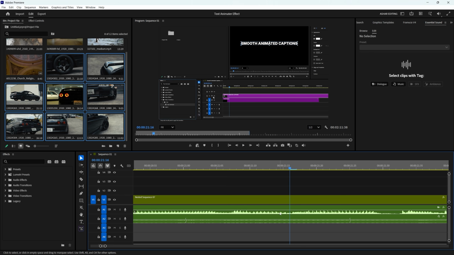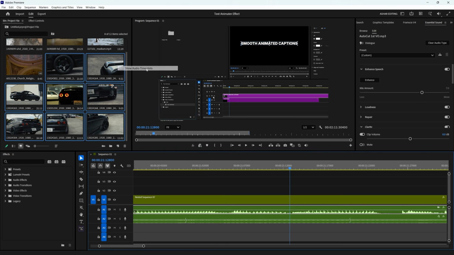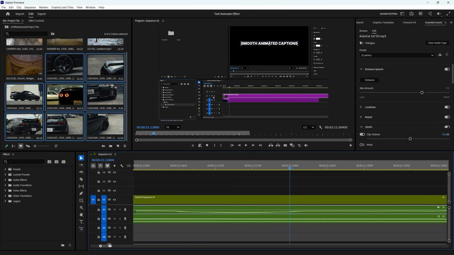Let's suppose you want even more detail, but you cannot zoom further into your timeline. So if you need more precision, simply click on the hamburger menu next to the sequence panel. Then click on Show Audio Time Units. After that, Premiere Pro will allow you to view your audio file in much more detail. Now you can place your playhead exactly where needed, make precise cuts, and delete the desired portion.